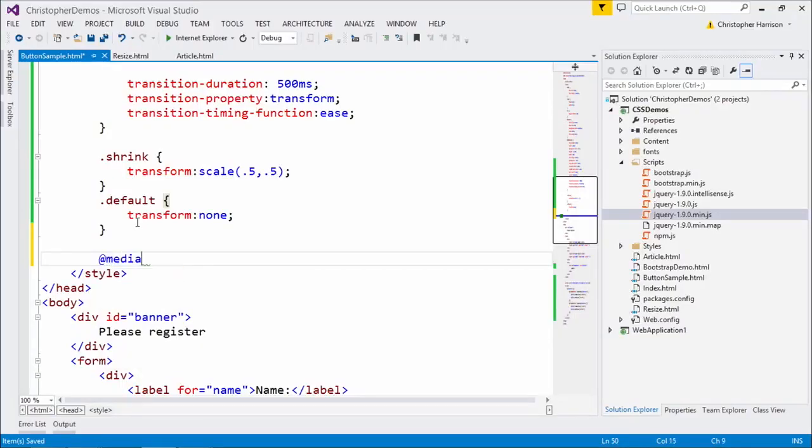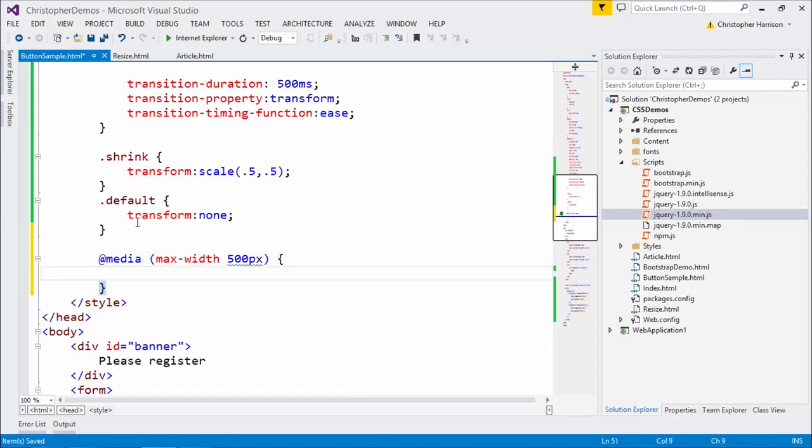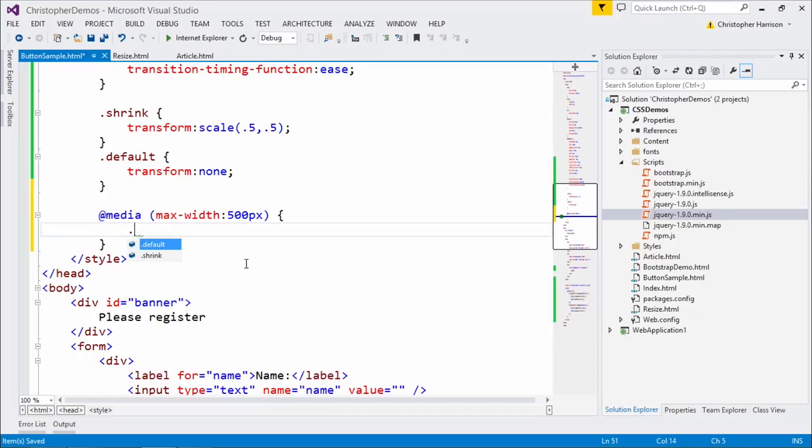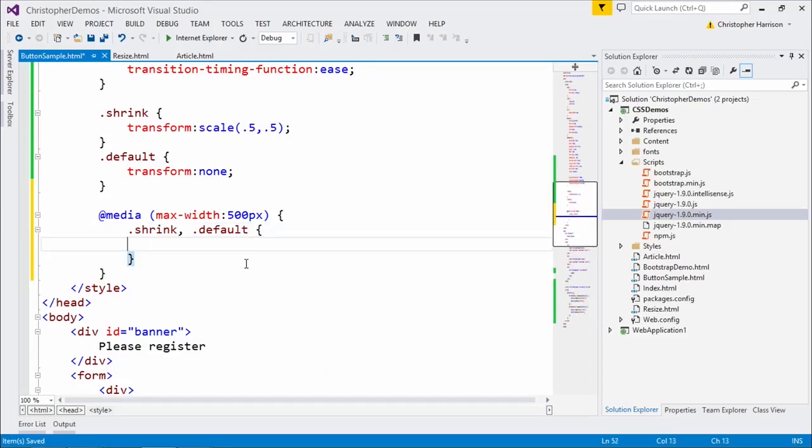So maybe what I do, and I'm not going to go in and do the full thing here, I just want you to kind of see the point, maybe what I do is I say media, and I say max width, and let's say, oh, I don't know, 500 pixels, whatever. So let's go in and say that I did that. I really should get a colon into there. There we go. So let's say I go in and I do 500 pixels, then what I could do is I could say dot shrink, dot default, and then just completely turn off any transformations. And I can do that right there inside the style sheet. No logic required inside of JavaScript.